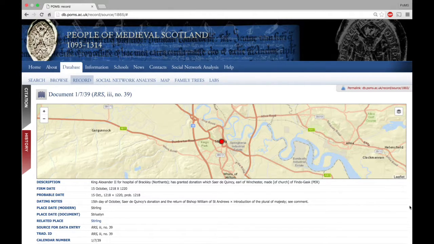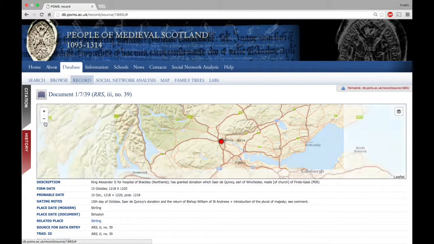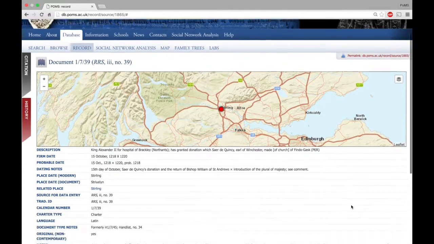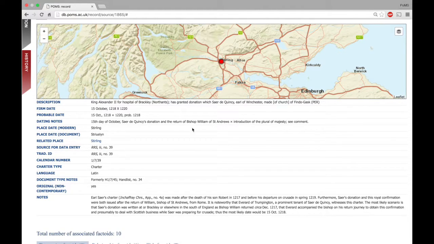At the top of a document's profile page in PoMS, you can see the H number and a short publication reference. This reference explains where the information for the document has been extracted from. If the document has a place date, this will be shown as a red dot on the map. Below the map is some information about the document, including a summary of it, notes about the date, where it's published, and whether it survives as an original.